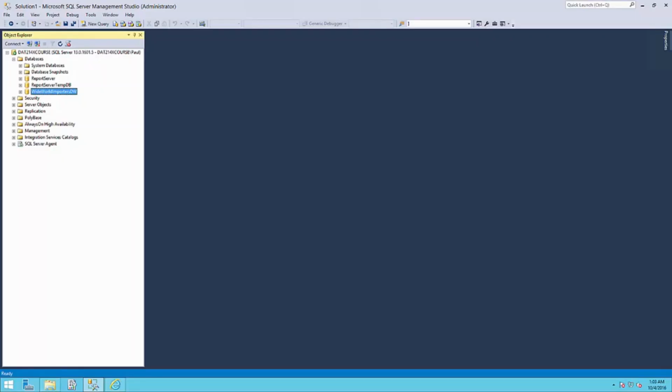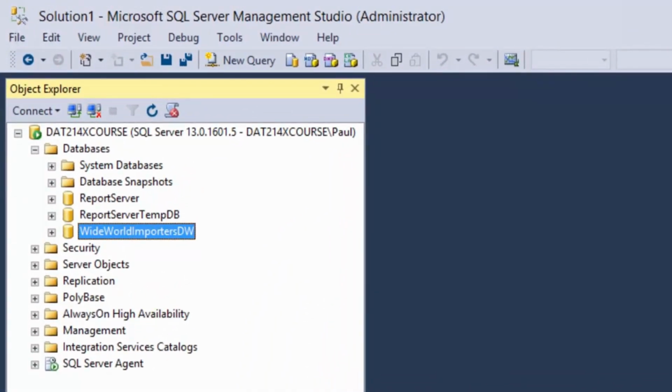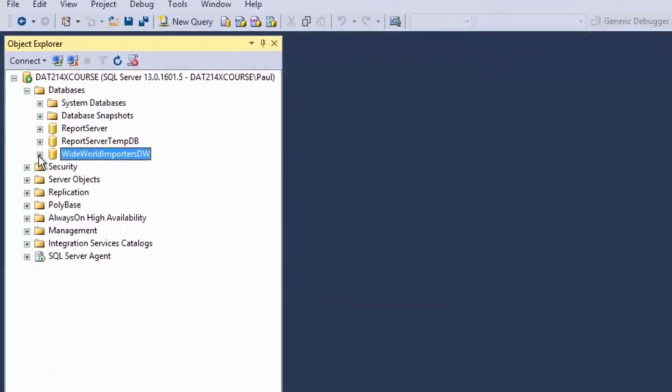We'll take a look at the sample database that we will be using in this course. This is a new database from Microsoft, released with SQL Server 2016, called the Wide World Importers DW. Now, there are a couple of different versions of this database. There is an OLTP, or a kind of a transactional schema version of this database that has a little more detail. This is the data warehouse schema, as you can see from the name of the database here.